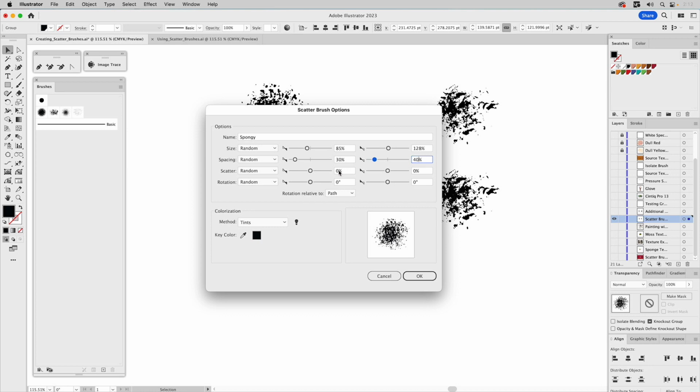Scatter is another randomness. This is where you want to play lightly with this one. You wouldn't want to do something like 40%. Well, you can experiment with it. That's fine. Actually, let's just do that. We'll just punch in 40 here. But on this one, I'm going to use only 3%.